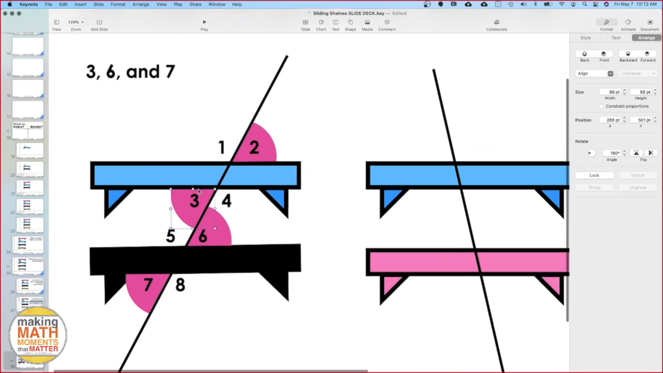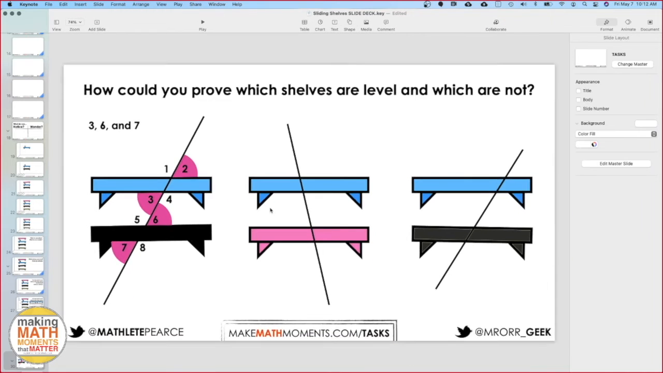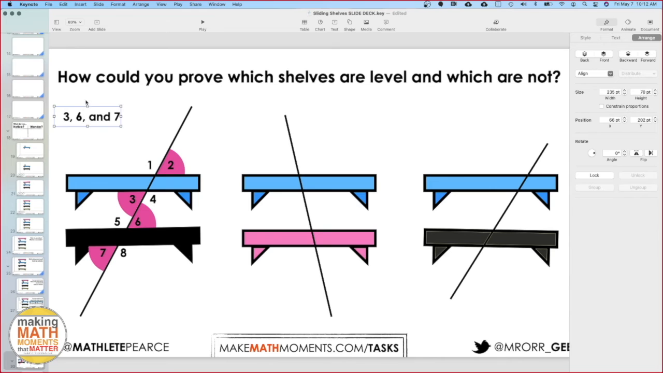What I'm trying to highlight for you, friends, is that it's hard to be super accurate without a super precise measuring tool. So what I want to share with you, I really like this. I agree with all of you that these angles should be equal if these two shelves are parallel.